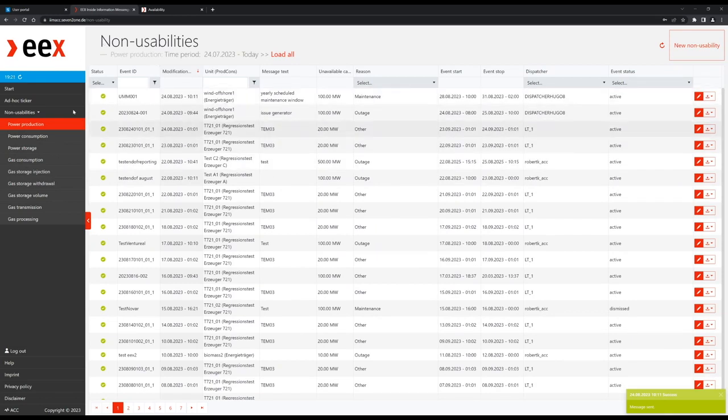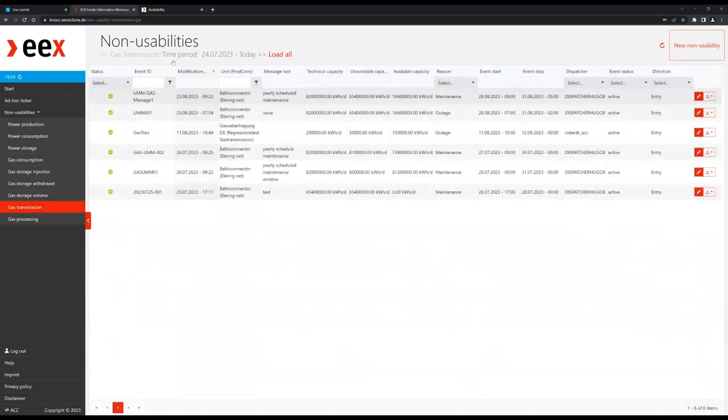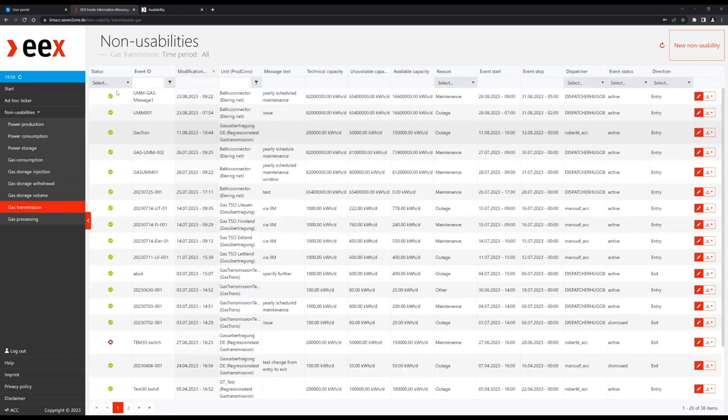The tool always shows the last months of submitted messages, and I can browse between all the assets which are available for my company. And I can also load all historical data with a button here. And then I also have the possibility to adjust the message and also to download the XML message or the response from the web service.